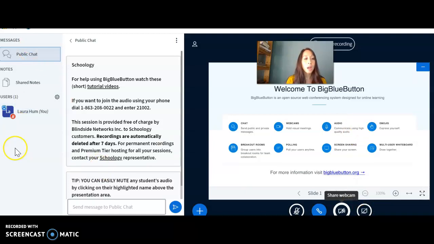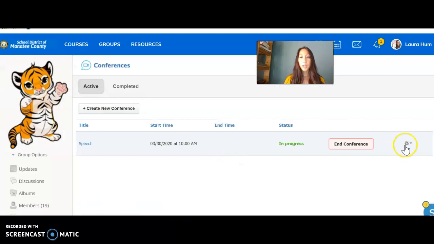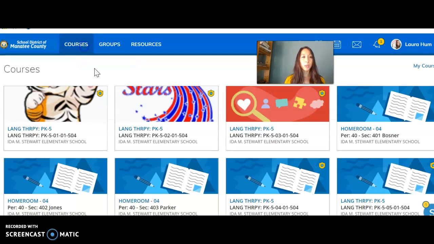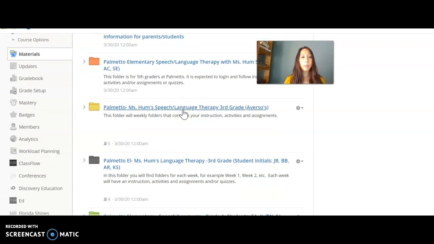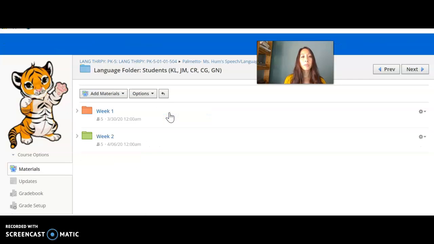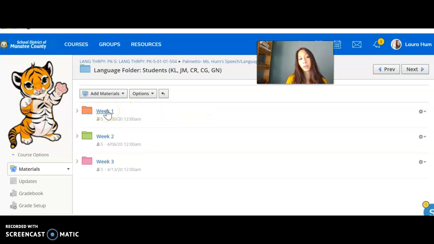So I'm going to close this out. I'm going to actually delete this conference. And I'm going to go back to our courses and click back into Palmetto. Then I'm going to go back down to the folder that is for Mr. Averso's third grade class. Now there are two folders, language and speech. Next to it, it says students with your initials, which is your first and last initials. Some of you will be in both and some of you will only be in one.